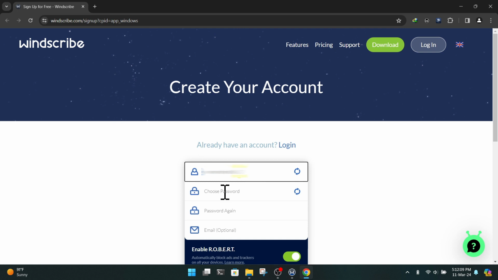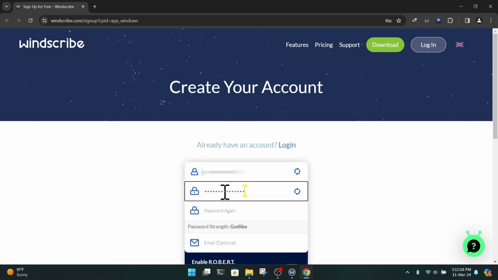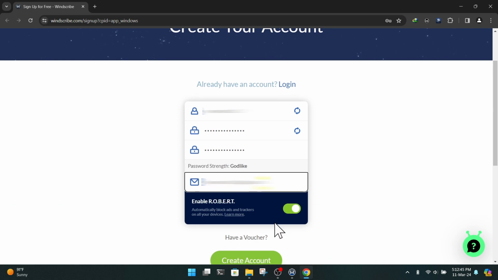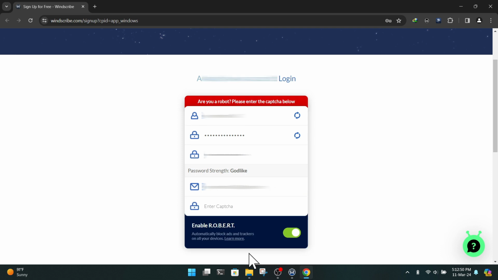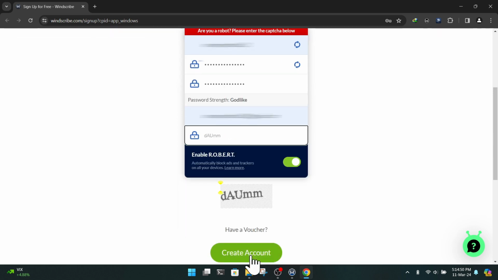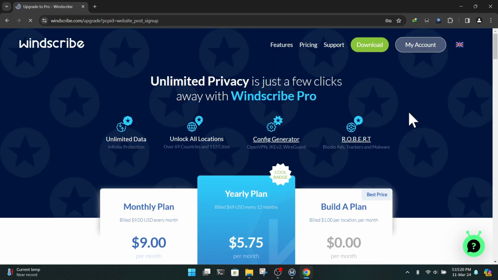Click on get started. Now enter a username and a password, and make sure you enter your email address because we need it for the next step. Then click on create account to generate a captcha for you. Enter the captcha and click on create account again. Now from here, click on my account.